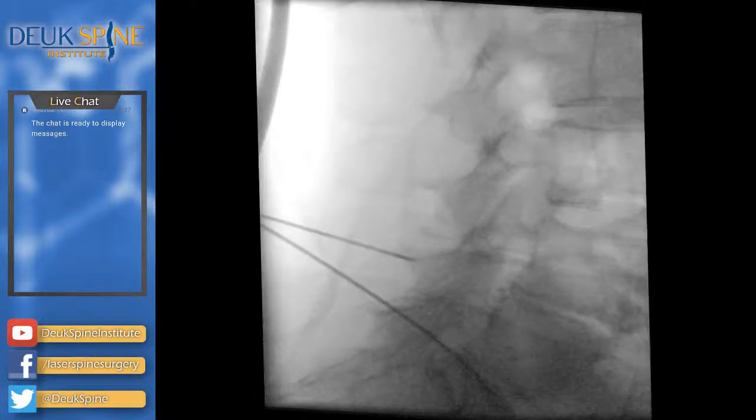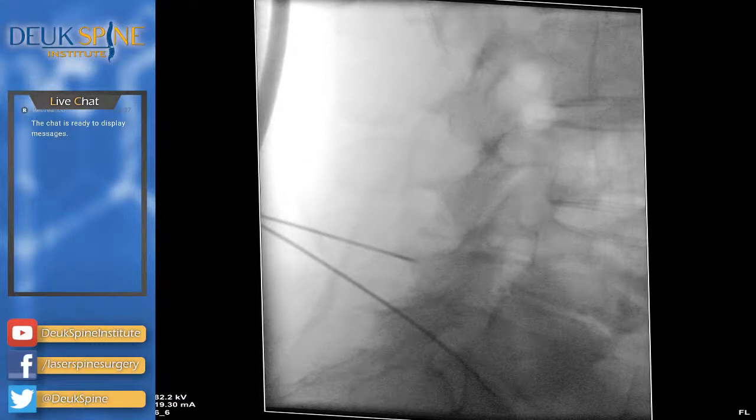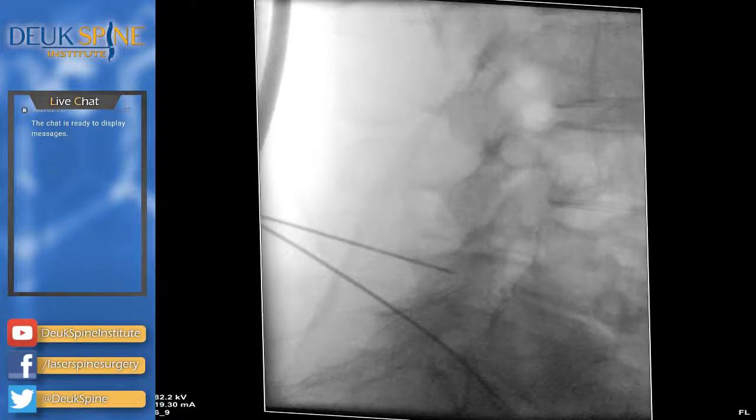Luis, what do you think? Look at that facet. It is huge. No wonder why she has facet pain. We're just admiring your arthritis.